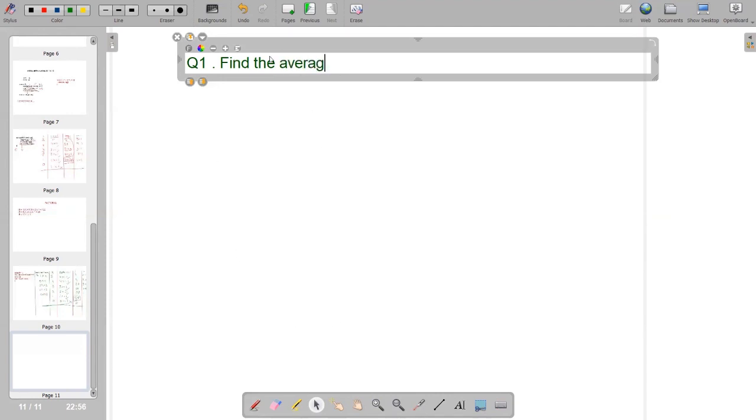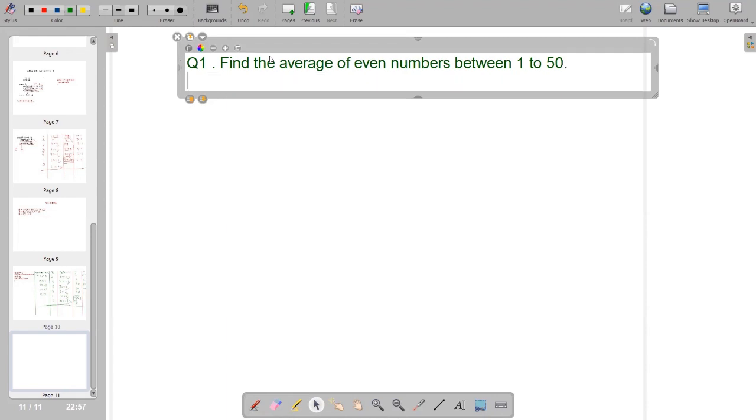Find the average of even numbers between 1 to 50. This is problem statement 1.